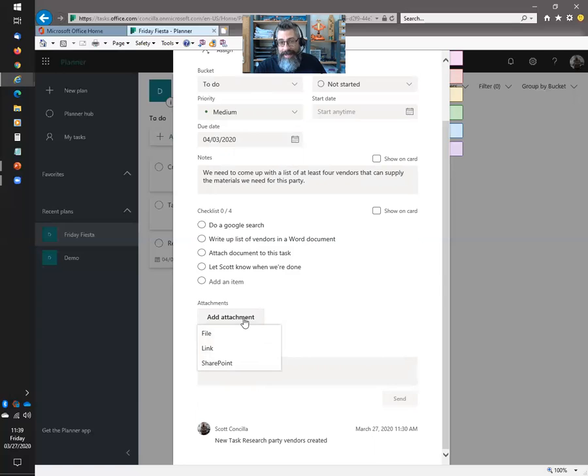Notice when I do add attachment that there's three options: a file, a link, or SharePoint. My advice is don't create yet another place where people have to find documents, okay? You know that frustrates people.